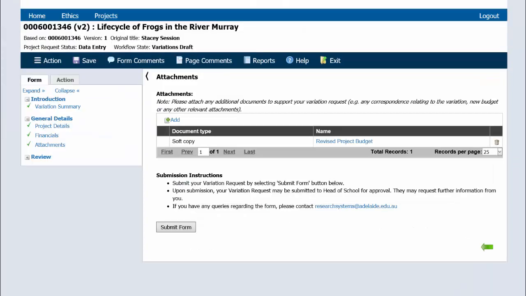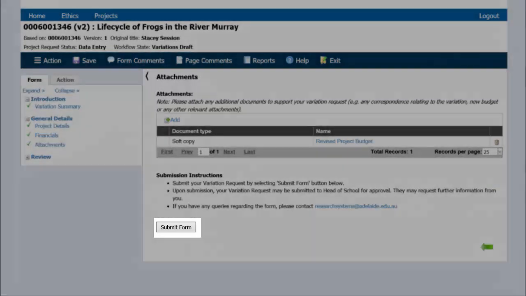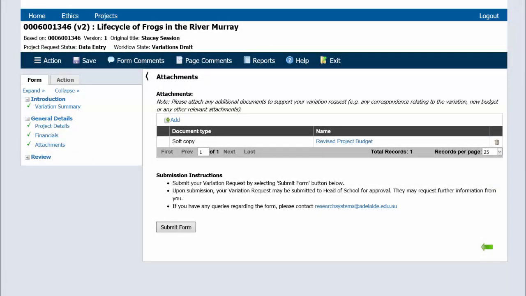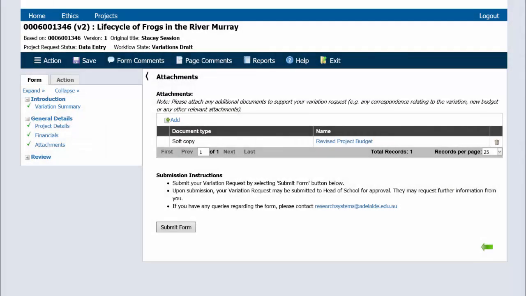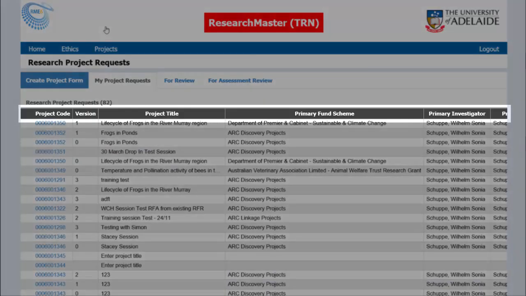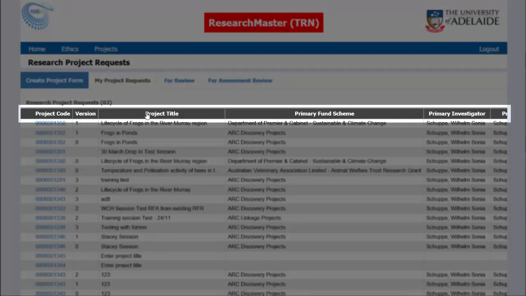At this point, the form is complete. You could submit it now, but if you aren't ready to, you could just choose to save this and return to it later. To save, scroll back up to the top and click Save. The system will save all data you've entered. Click Projects, Research Project Requests to go back to your list of projects where you'll see a number of categories.